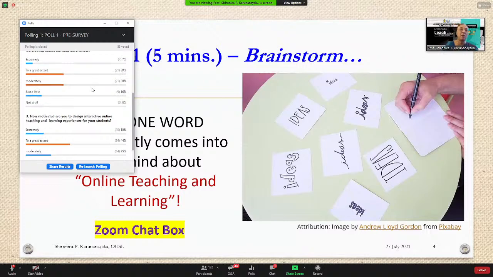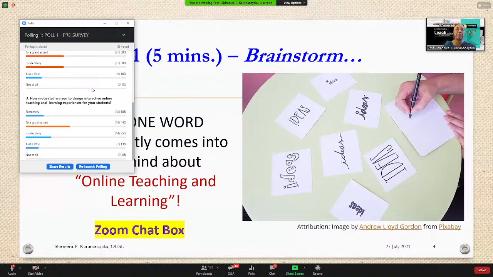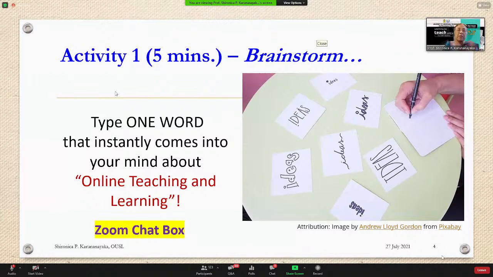Okay, so I'll stop that activity now. Actually, it's good to see the brainstorming, to see the different ideas you are having. Limitations, motivation, yes, teaching and learning. Okay, I noticed that quite a number of you mentioned Zoom and sometimes Google Classroom and Google Meet.